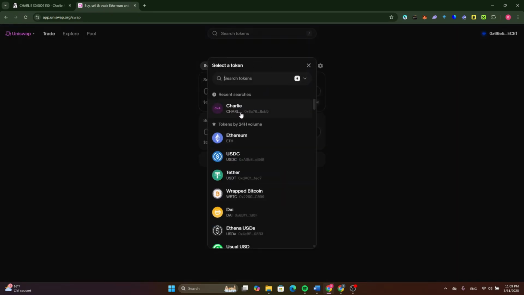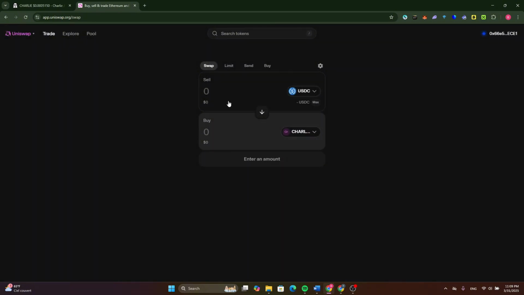Now from the top you can select the token that you want to buy with, for example USDC, and here you can type how much you want to buy. Here you will be able to see how much of that token you receive. After that, click on swap, and a pop-up will appear from your wallet to complete the buy process. So this is how to buy Charlie token.